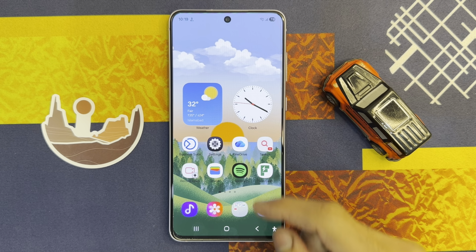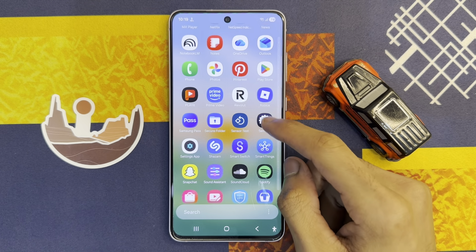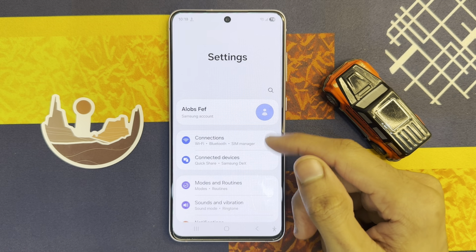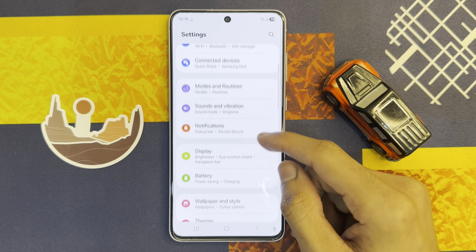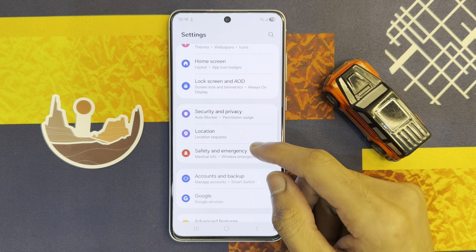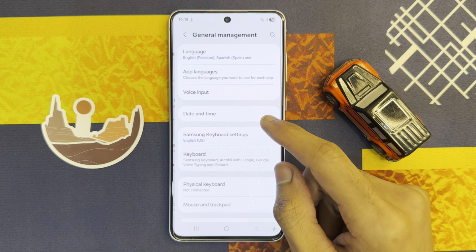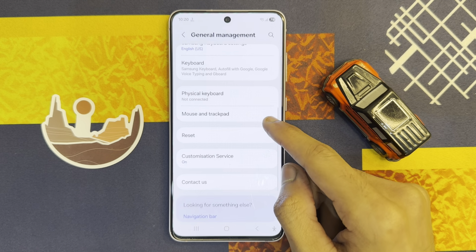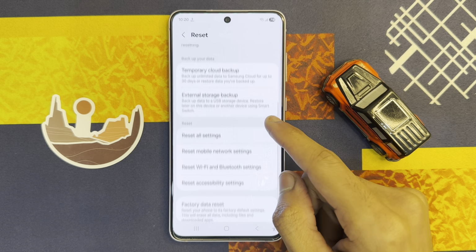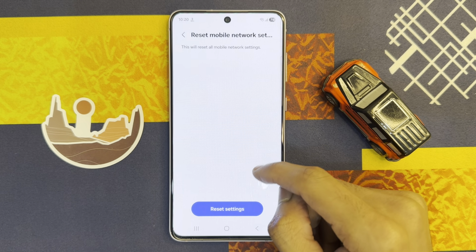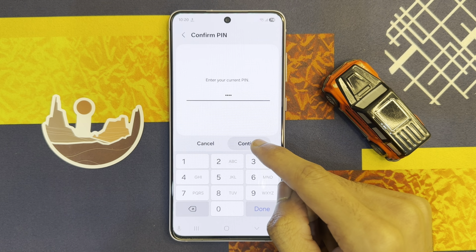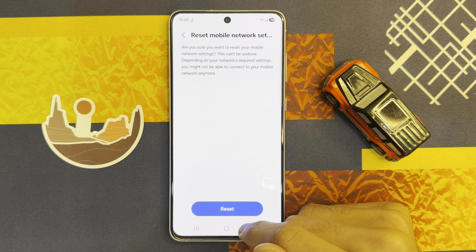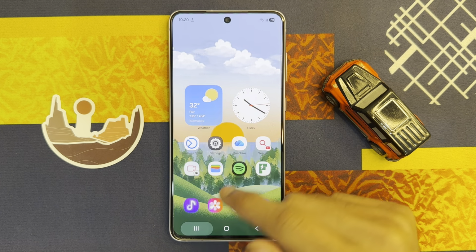First of all, go to app library, click on settings app. Now in settings, scroll down and click on general management. Click on reset and reset network settings. Reset settings, enter phone pin, click on continue. Again tap on reset. You will see your problem is solved.